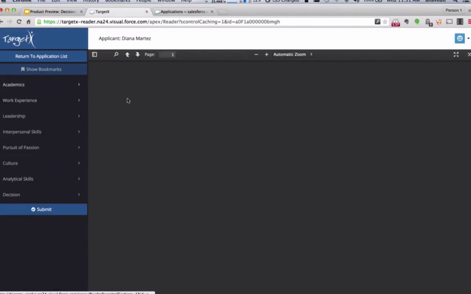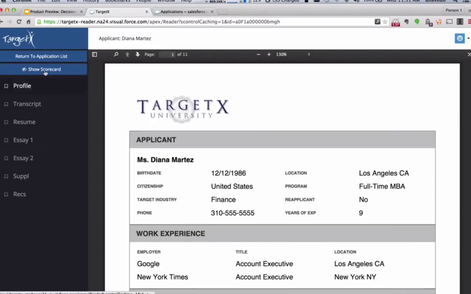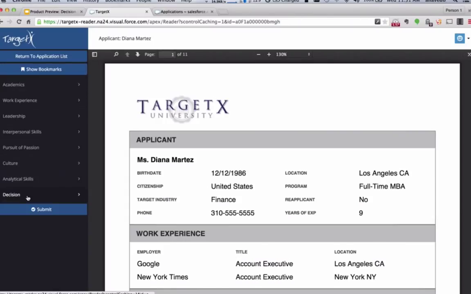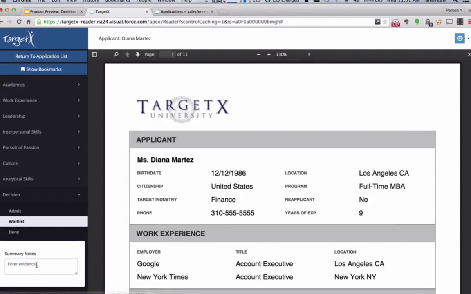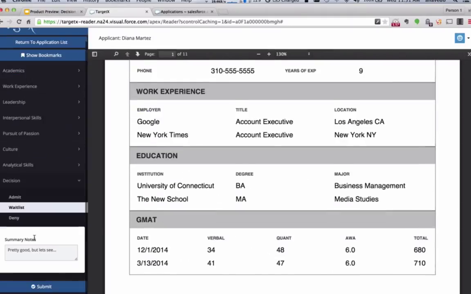When I come in, the first thing that happens is it loads the bookmarks, and then it will load the PDF. So once that's done, I can go on the scorecard, enter a decision of waitlist. She's pretty good. So let's see. All right. And I'll submit this review.